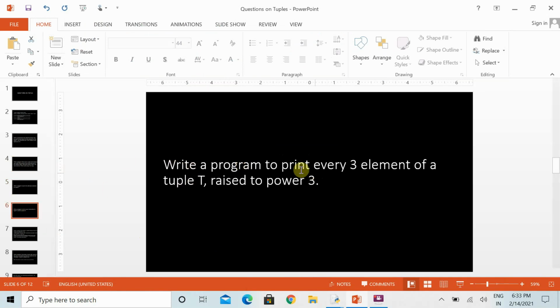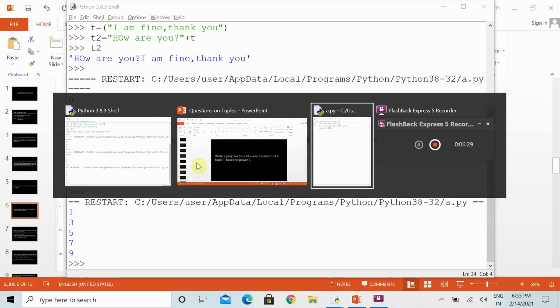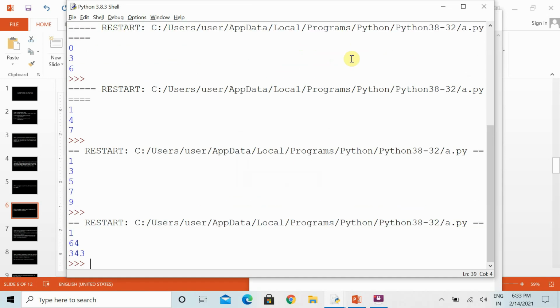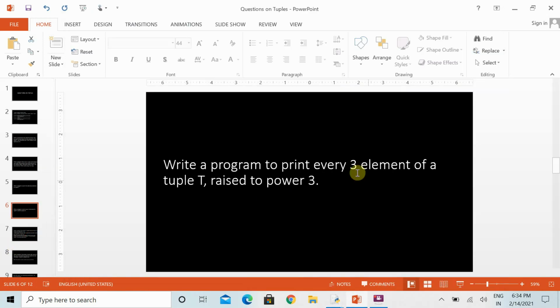In the next question, write a program that prints every third element of a tuple raised to a power. As in the previous question, we just have to pick every third element of the tuple, and after picking the value, we just have to use the power. Not the cube root, we just have to use the power operation. Here, by using the double asterisk operator, we can compute the power. There is no need to import the math module for this. Directly we can specify the power. I think this much is clear.